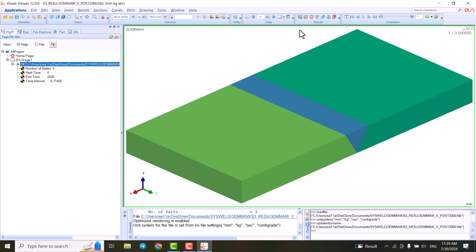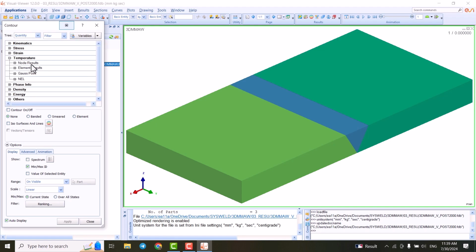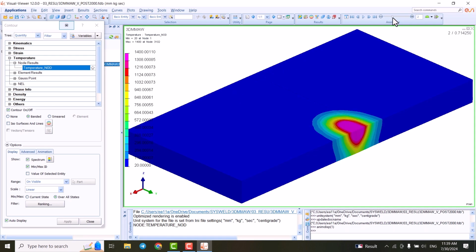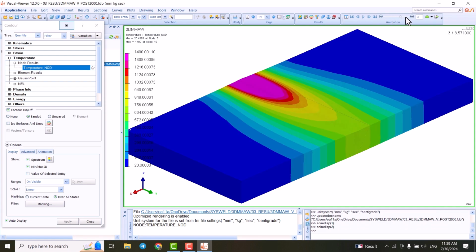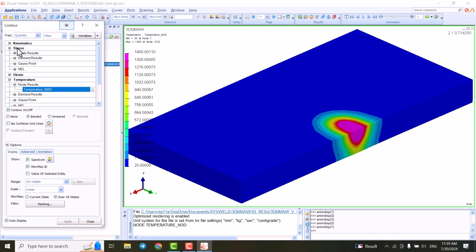Right, this is the model we have here. Let's see the contour. Here we have different results, and you can see the temperature results as well. So it means if you do the mechanical process, it contains more options. It not only has the temperature but also has the stresses. So we don't need the temperature here, but we want to go to the stresses.